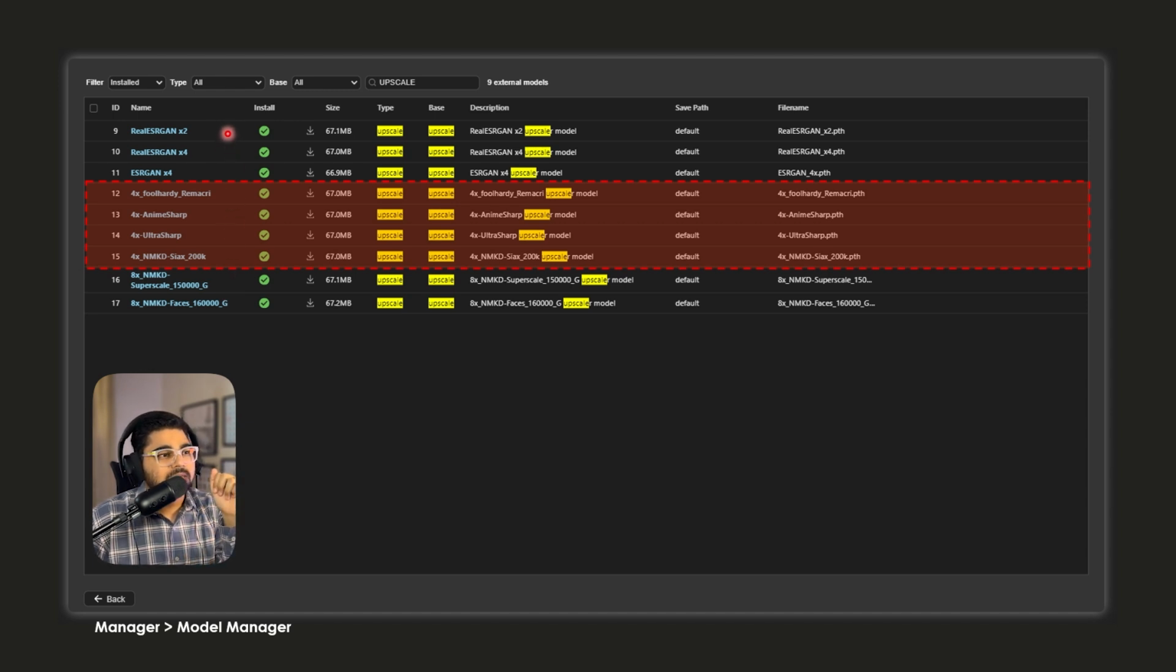And 2x sometimes really doesn't give me good results, and there's only one model for it. If all of these were also available at 2x, maybe I would have used it. But right now I use these 4, and you can download whichever you feel like.